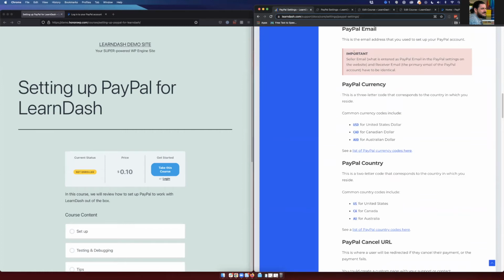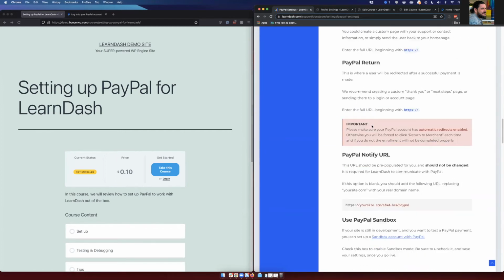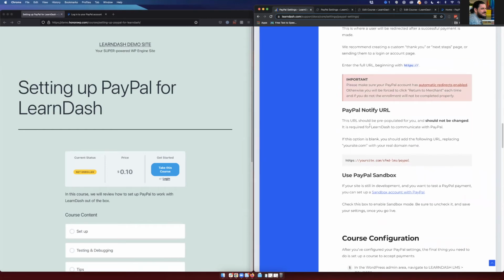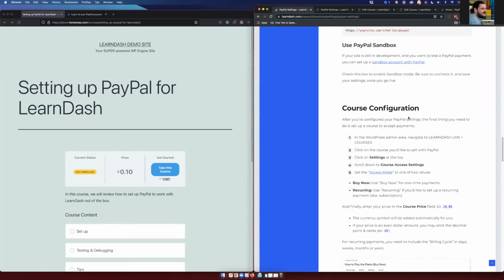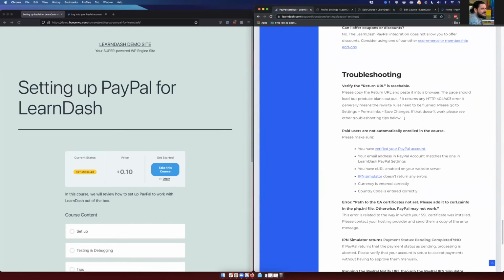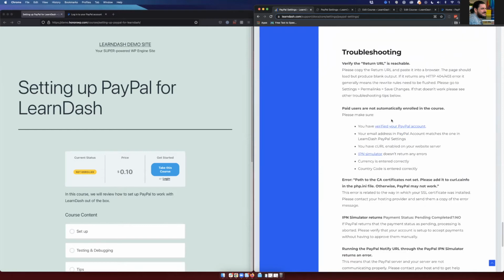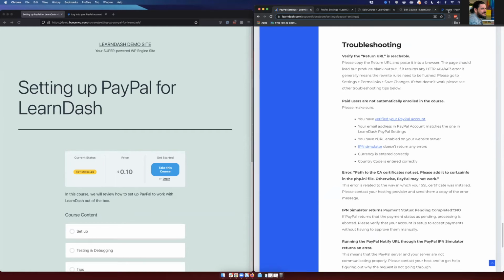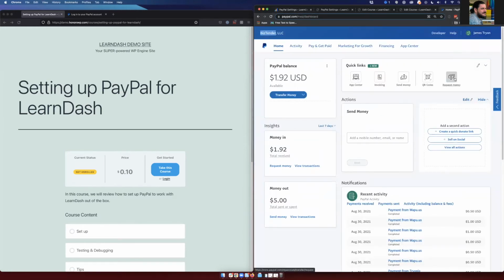This is the one saying that your email address needs to match your primary email. You want to make sure that automatic redirects are enabled in PayPal. And we also want to make sure that your IPN is set up and working. We want to make sure that your PayPal account is verified, that your email address is matched, that your web post has curl enabled, that the IPN simulator doesn't return any errors, and your currency code and your country code are correct.